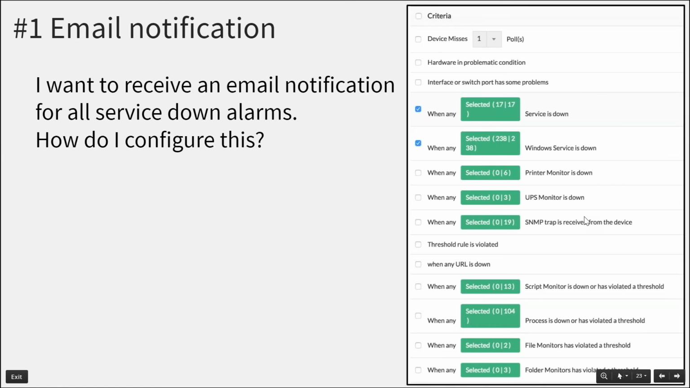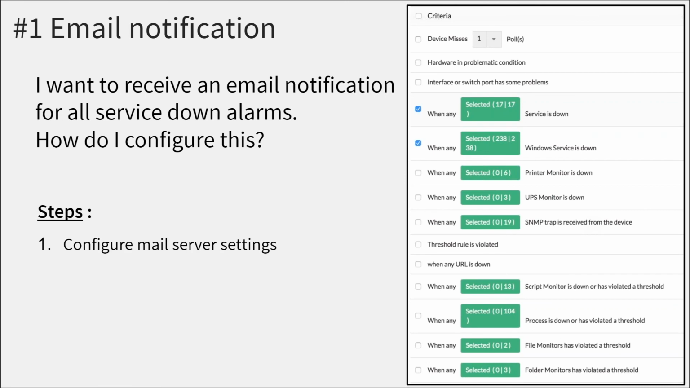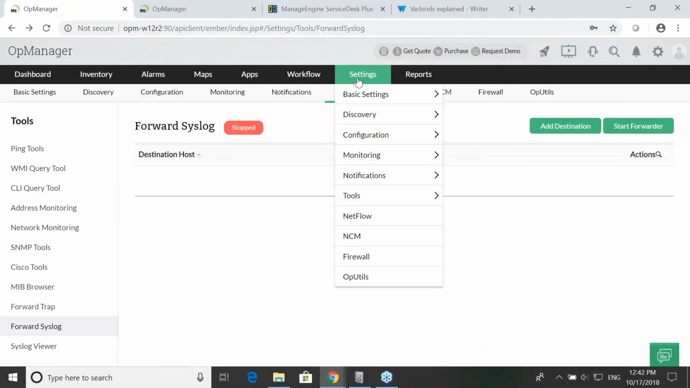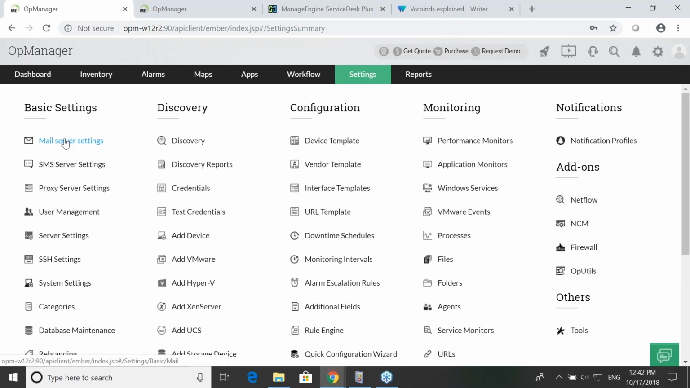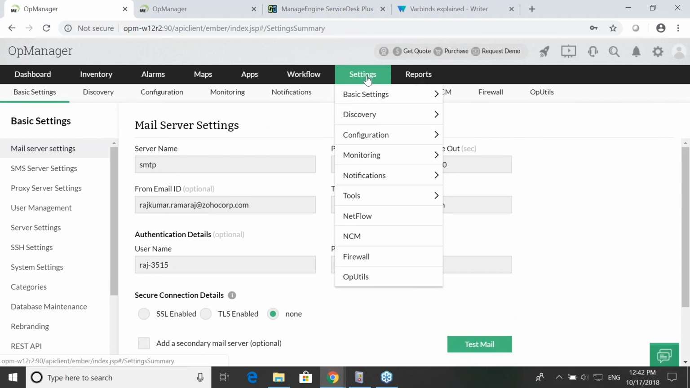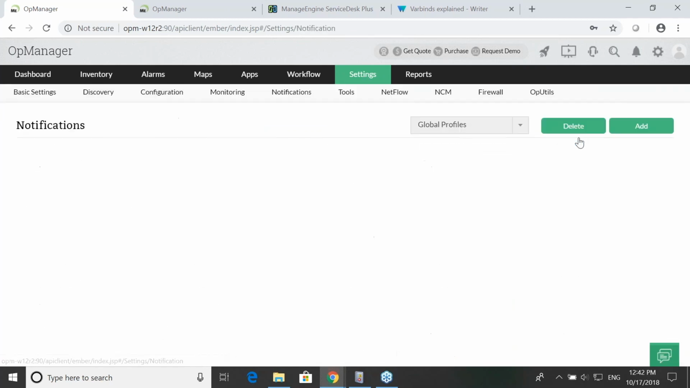So let's say I want to receive an email notification for all service down alarms. How do I configure this? First, you need to make sure that you configure the mail server settings, and then you need to create a profile to associate the respective alarm criteria to the devices. So under the basic settings, you just need to make sure that the mail server settings are configured first, and once that is done, the next job is to add a notification profile.